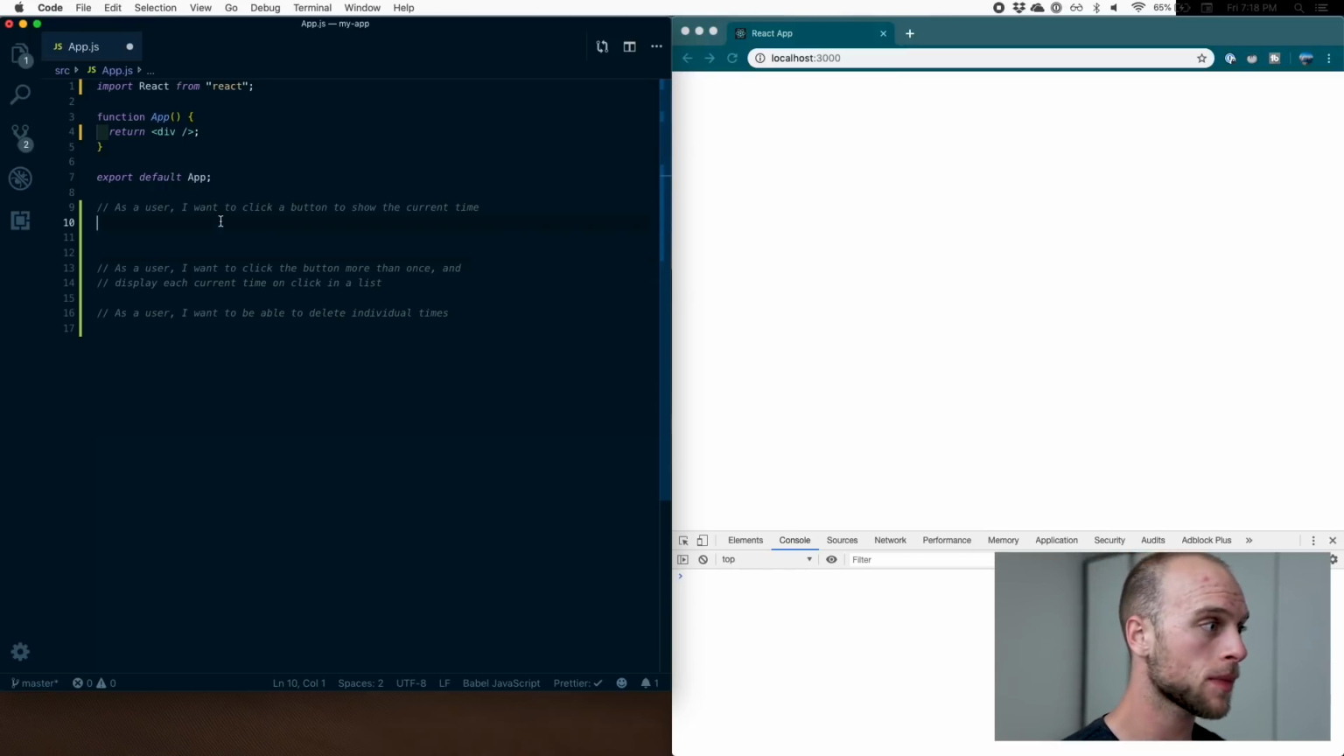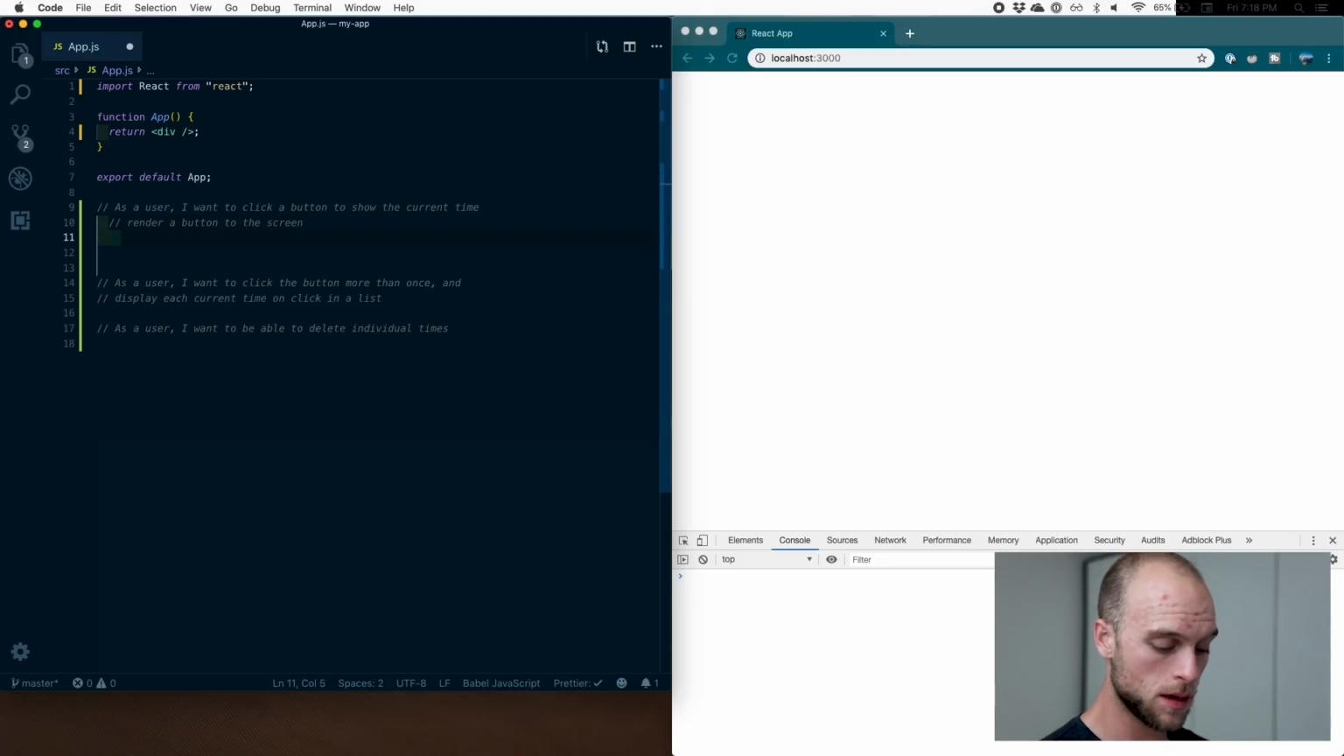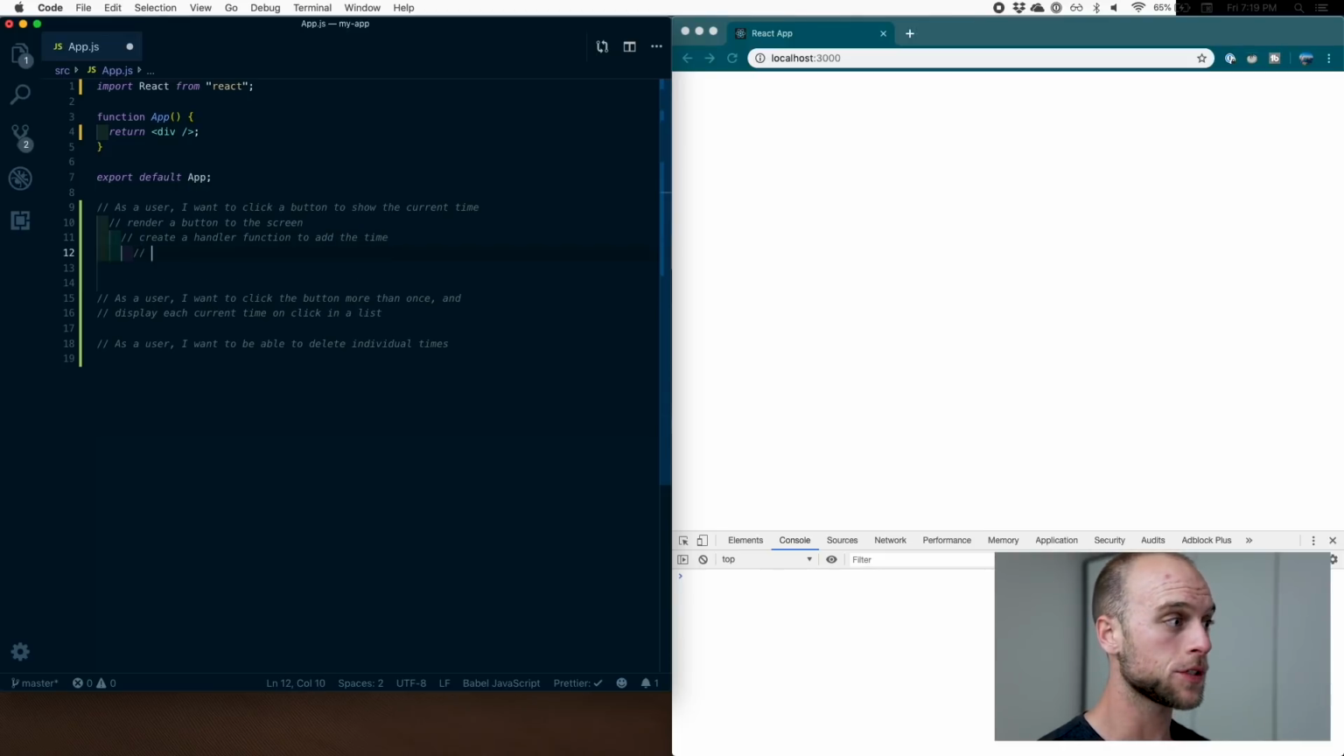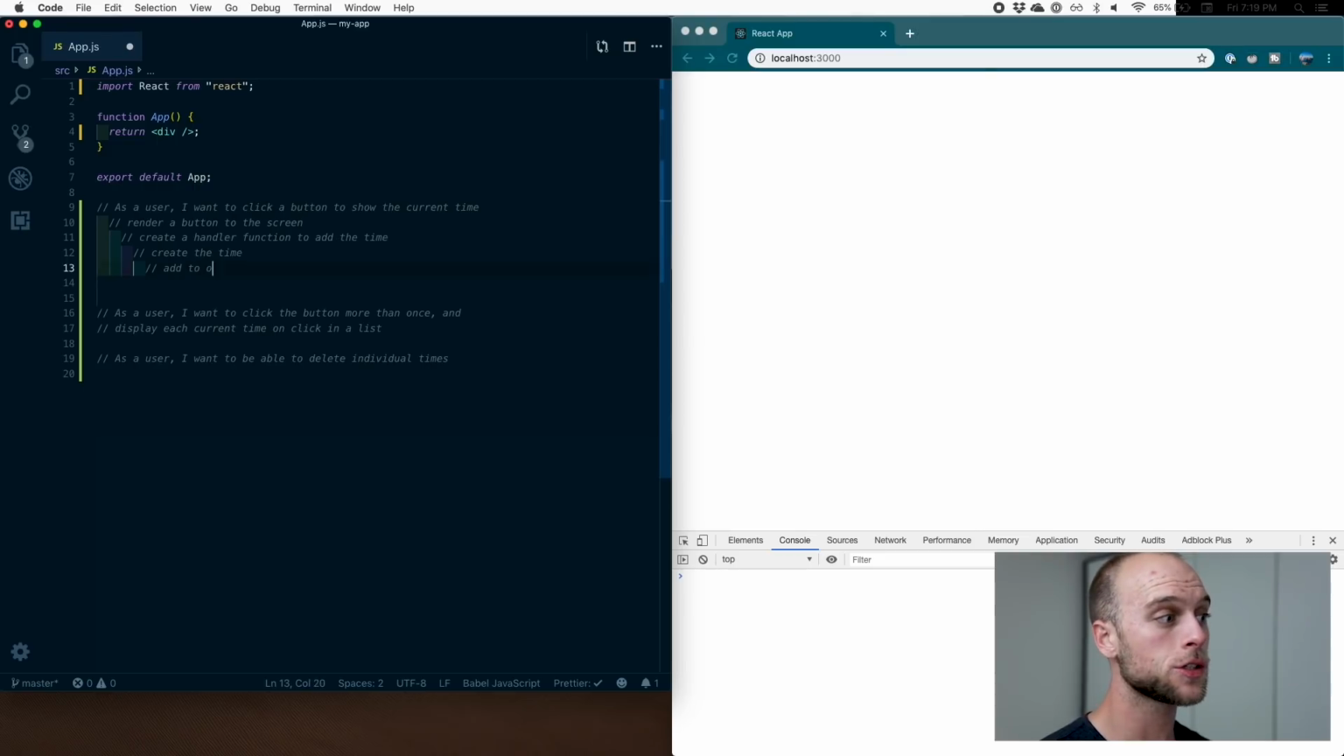So going in here, as a user, I want to click a button to show the current time. So let's think about the steps that we have to do to achieve this. So first, we have to render a button to the screen. Then after that, we have to create a handler function to add the time, and then we have to create the time and add to our storage container. So let's focus on this first, and then we'll go on to the next task.